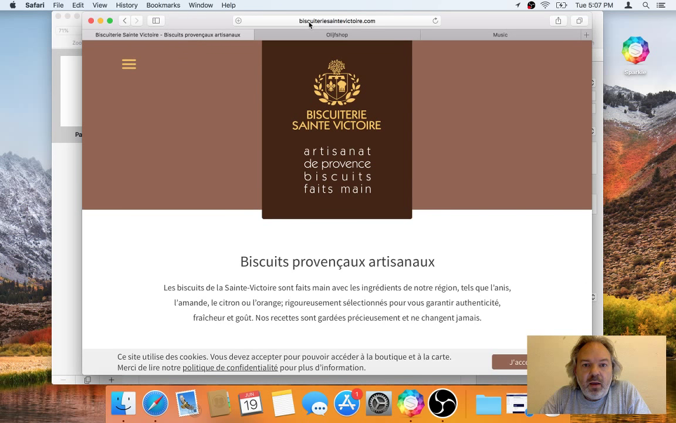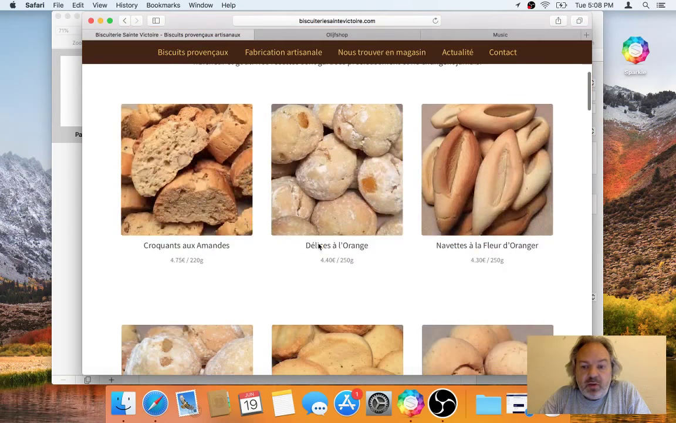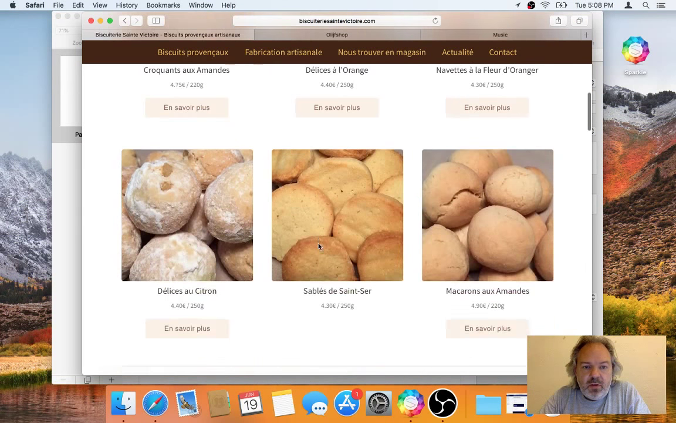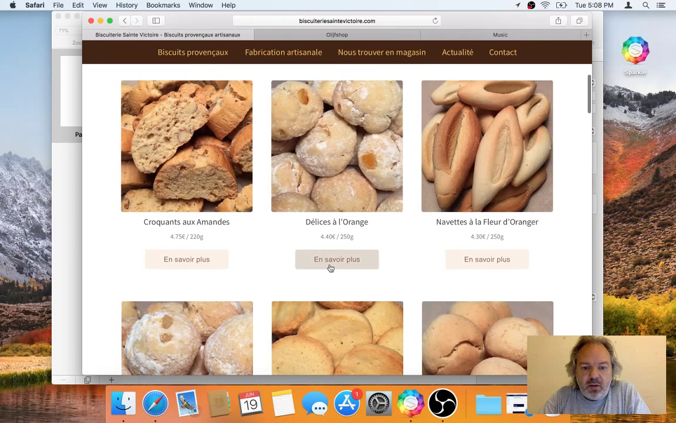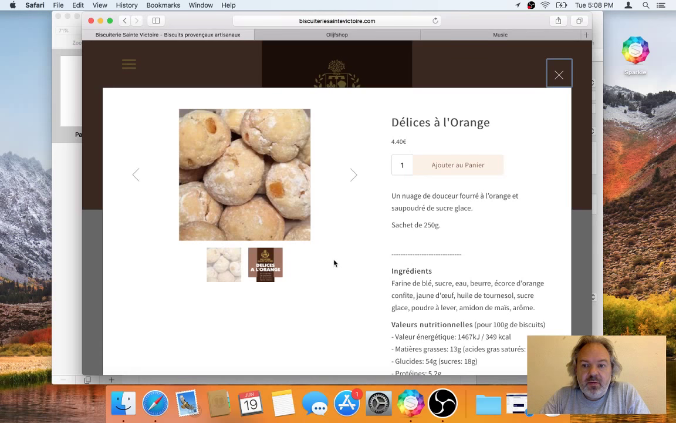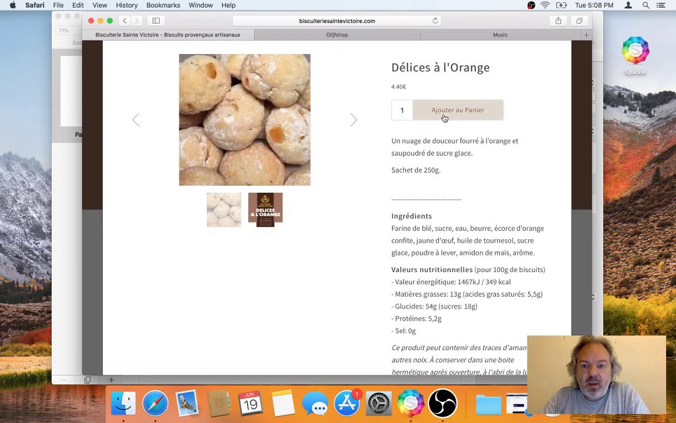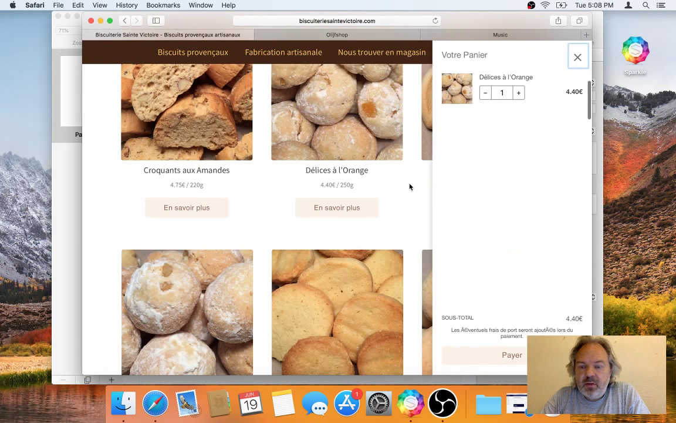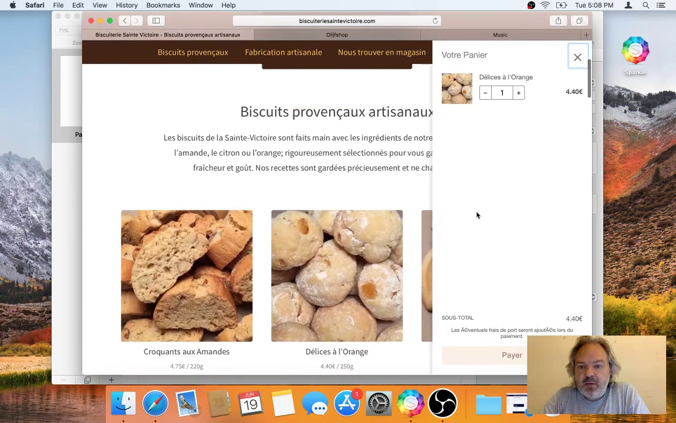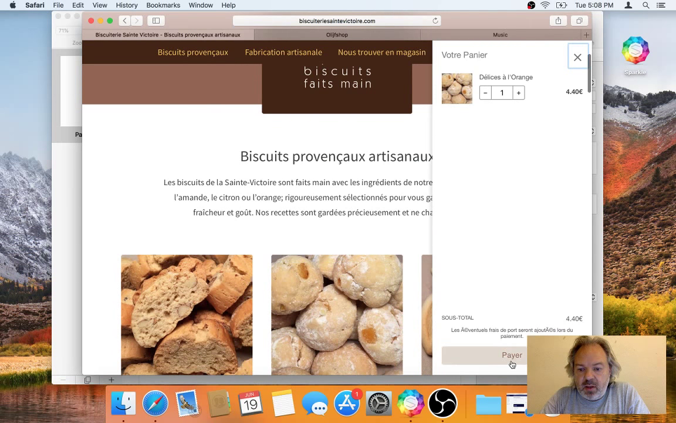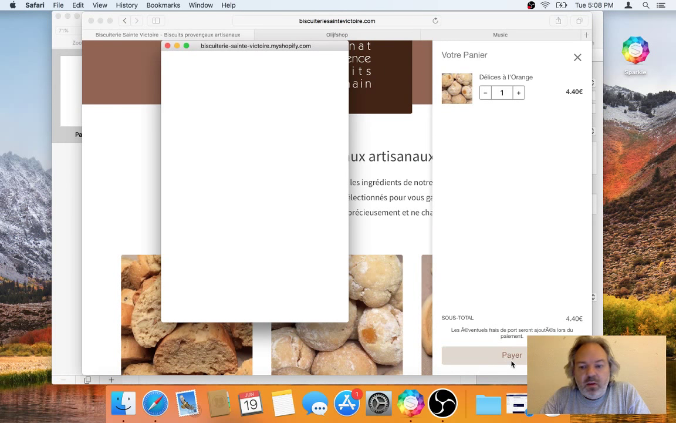I can put the link in the video description later. This one sells delicious cookies, and as you see, the purchase button shows up here. If I click that, I get a purchase window and the option to add it to my basket. The basket shows up on the side of the Sparkle window seamlessly, and I can go on to pay for the contents of my basket.